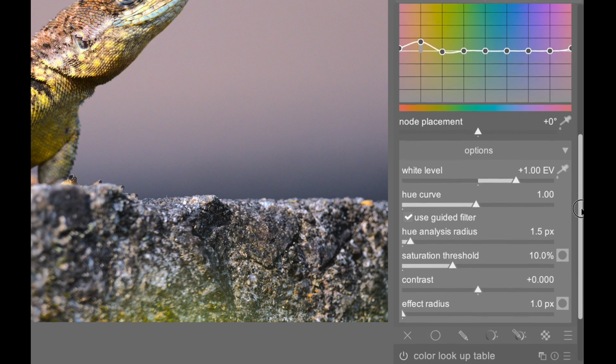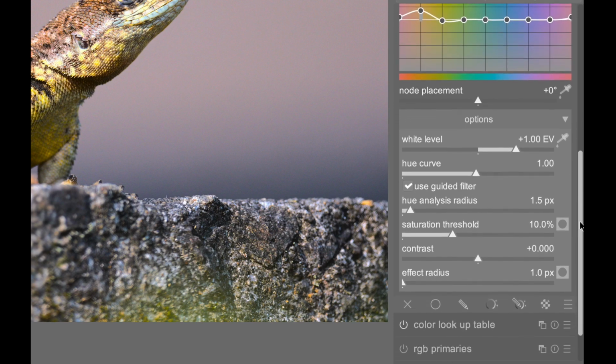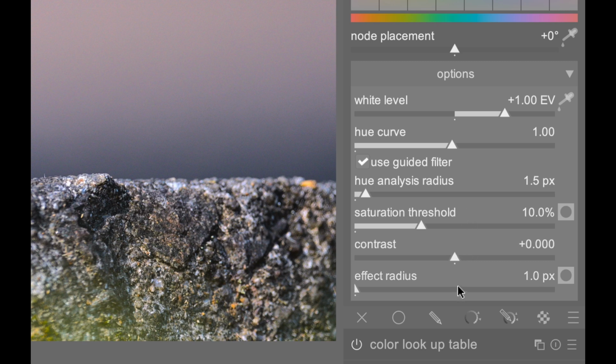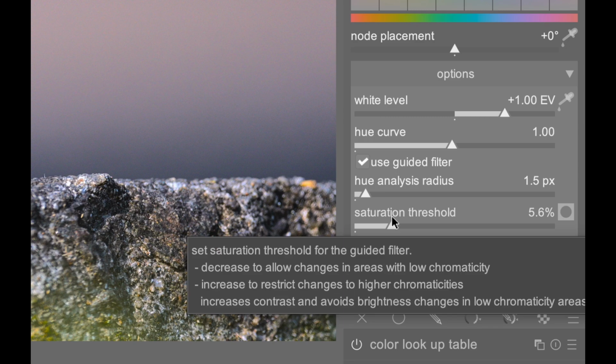Although it lacks a few features of the Color Zones module, it has some good stuff that the Color Zones module just ain't got, such as contrast, effect radius, and saturation threshold sliders. These give you fine-tuned control over how the different hue areas are selected, which can allow you to gain a smoother effect based on your image.